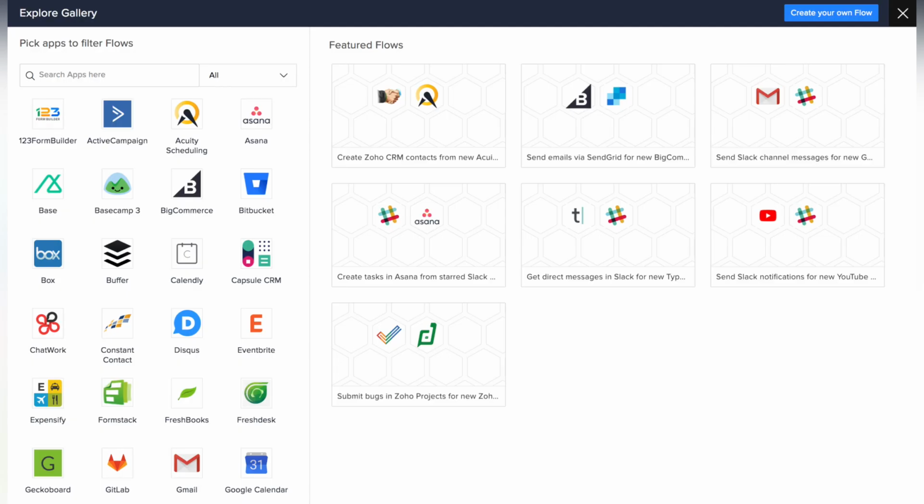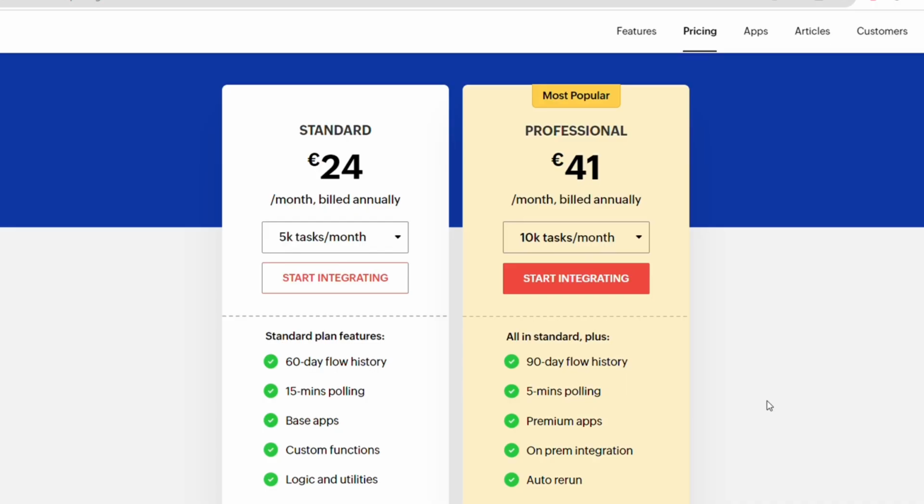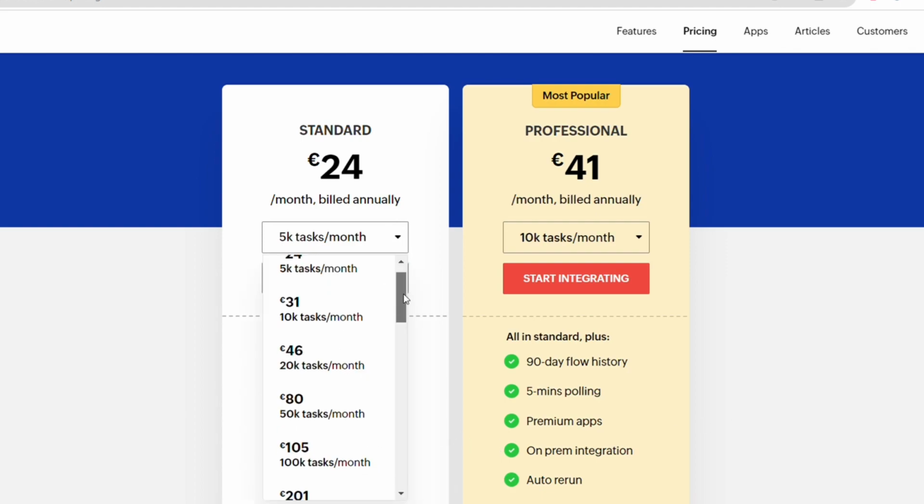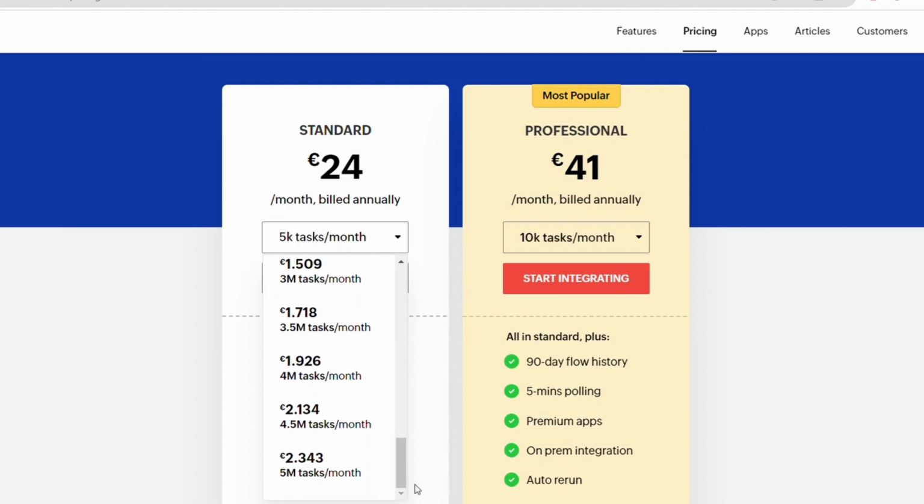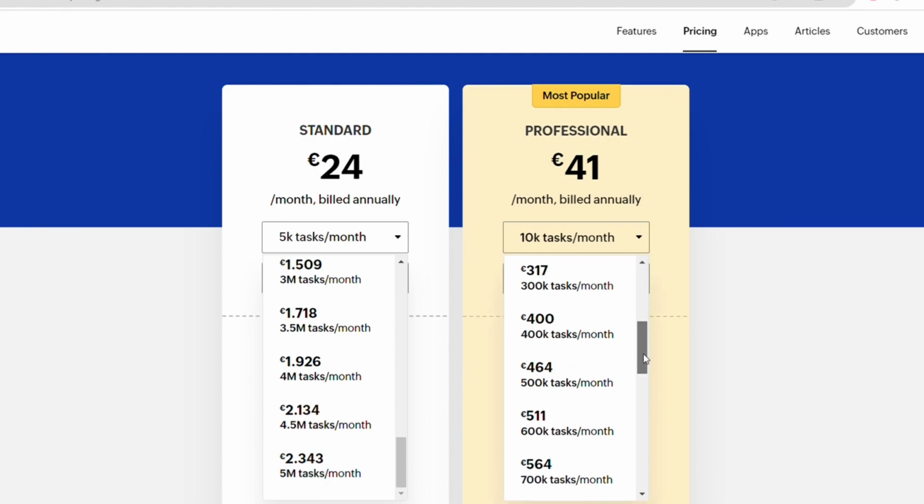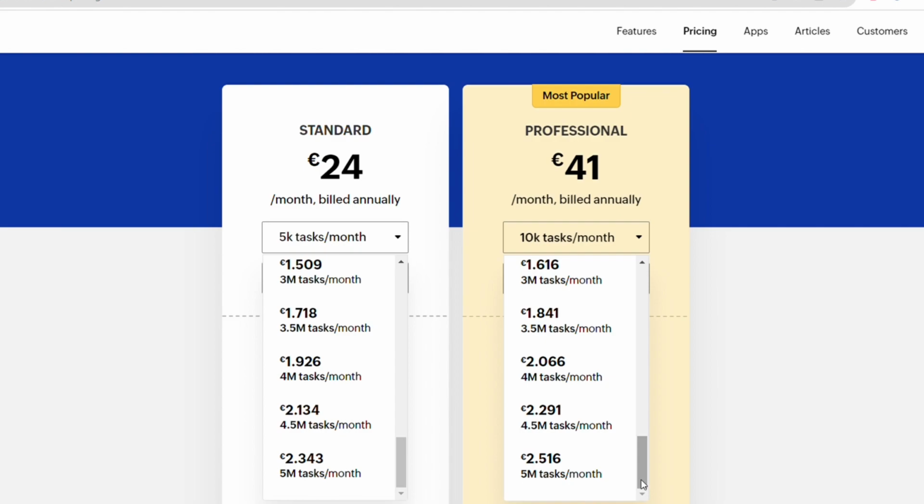Moving on to the pricing of Zoho Flow, it is very customizable, so you can choose the pricing plan that will suit your business needs. The standard pricing plan starts from 24 euros per month for 5,000 tasks, and 5 million tasks will cost 2,300 euros per month. For the professional pricing plan, it's 41 euros per month for 10,000 tasks and 2,500 euros per month for 5 million tasks.